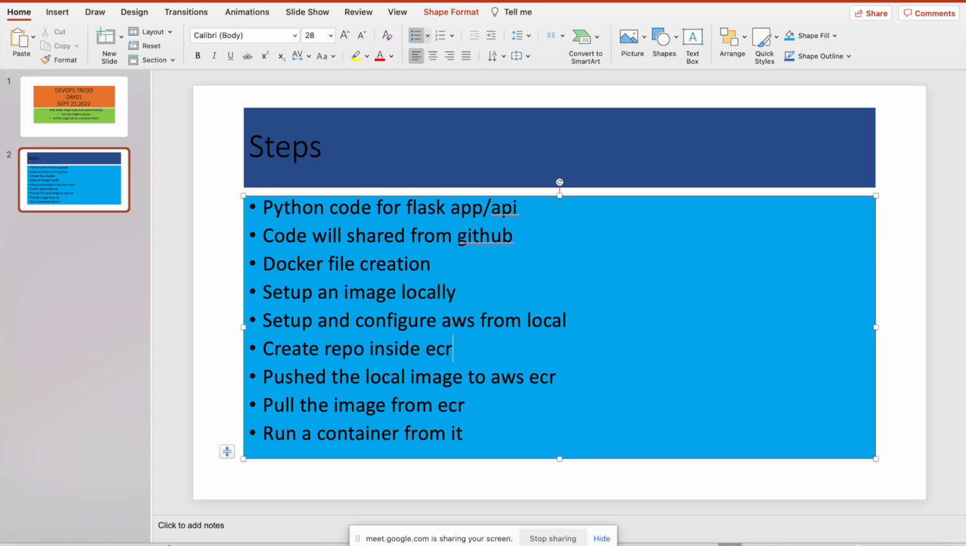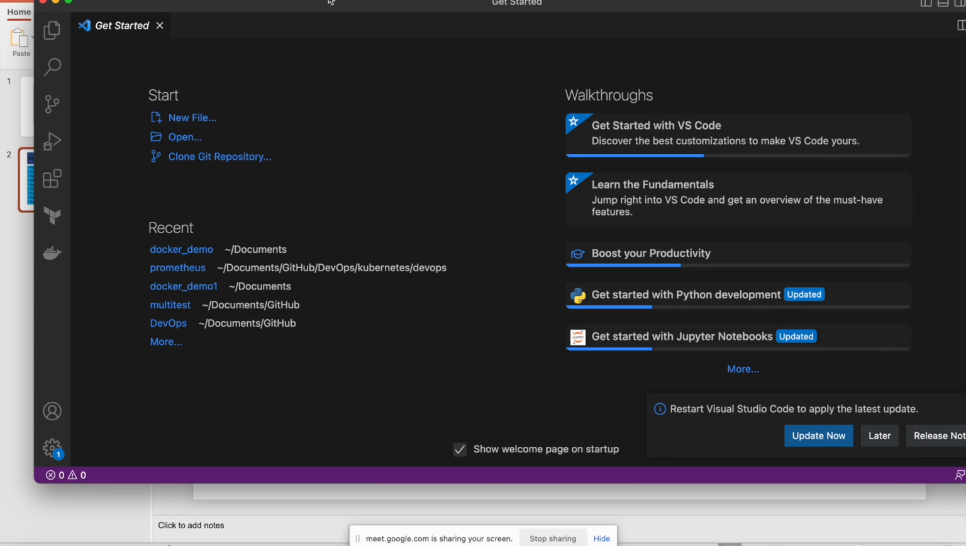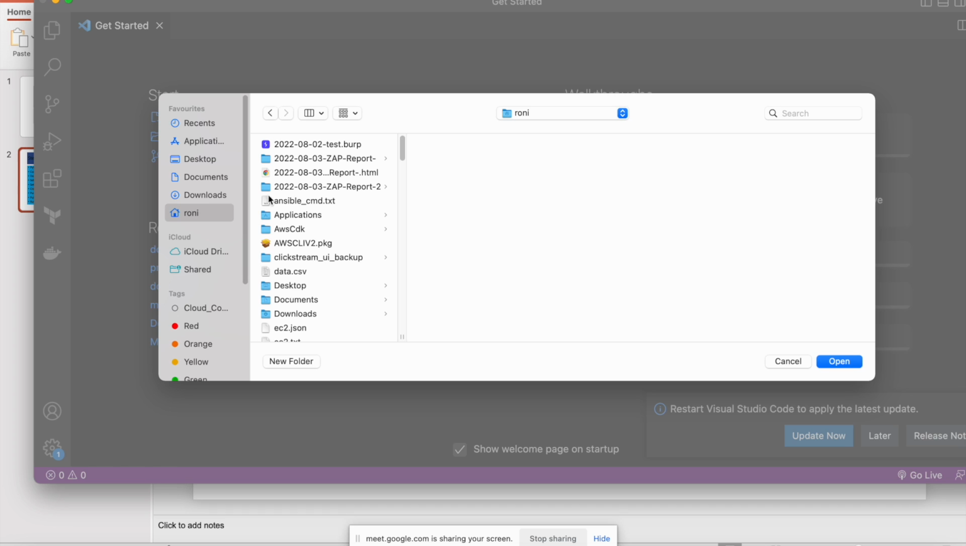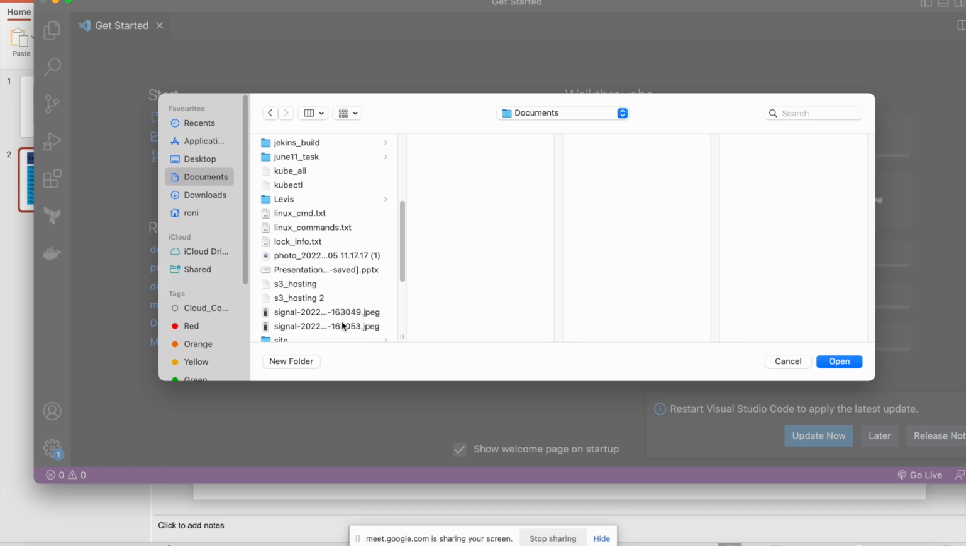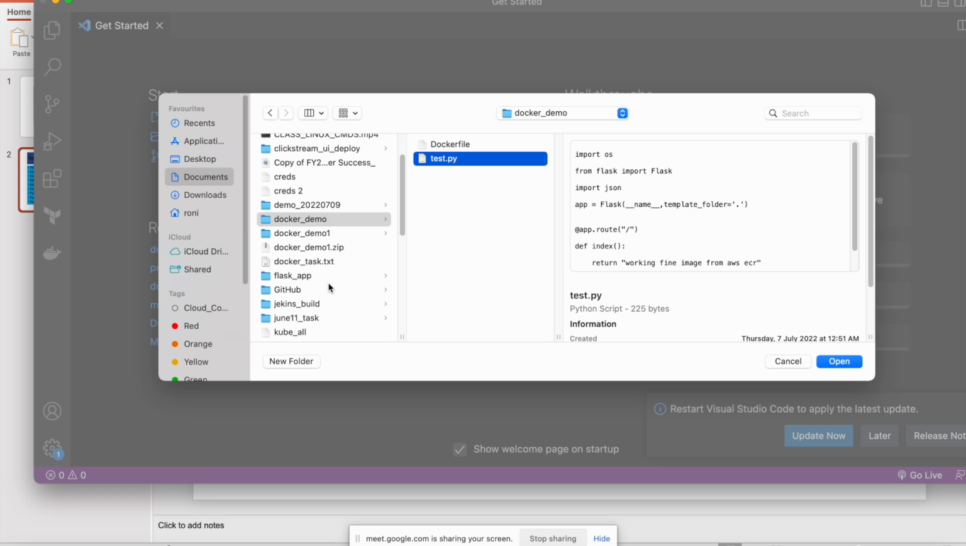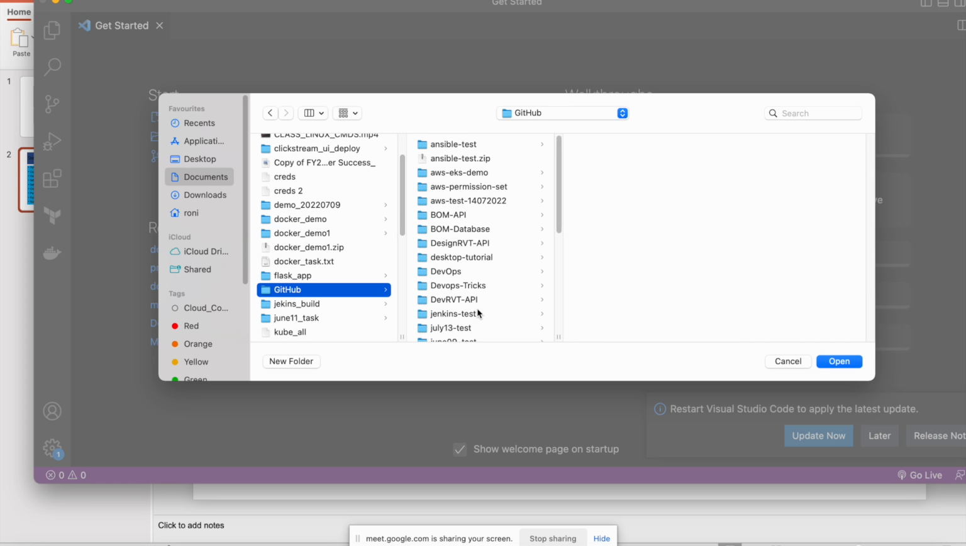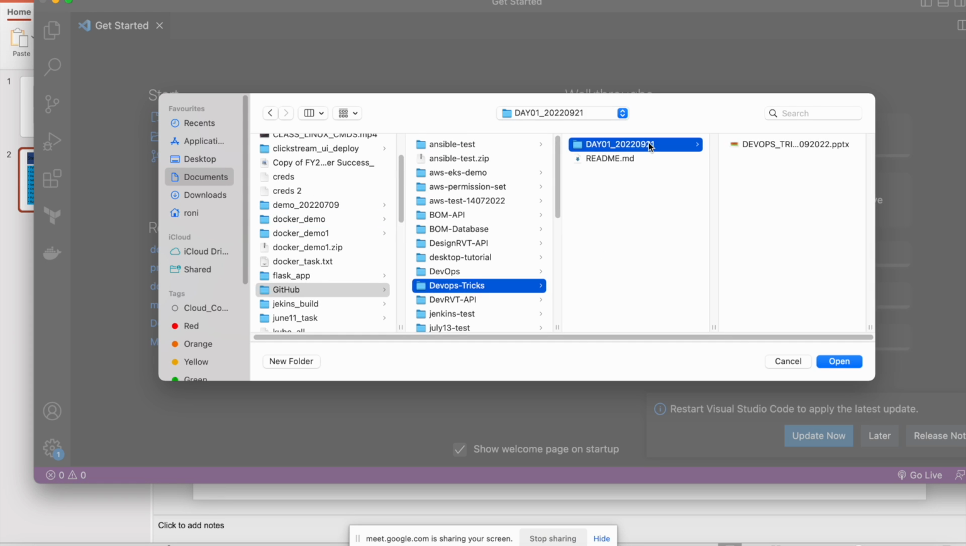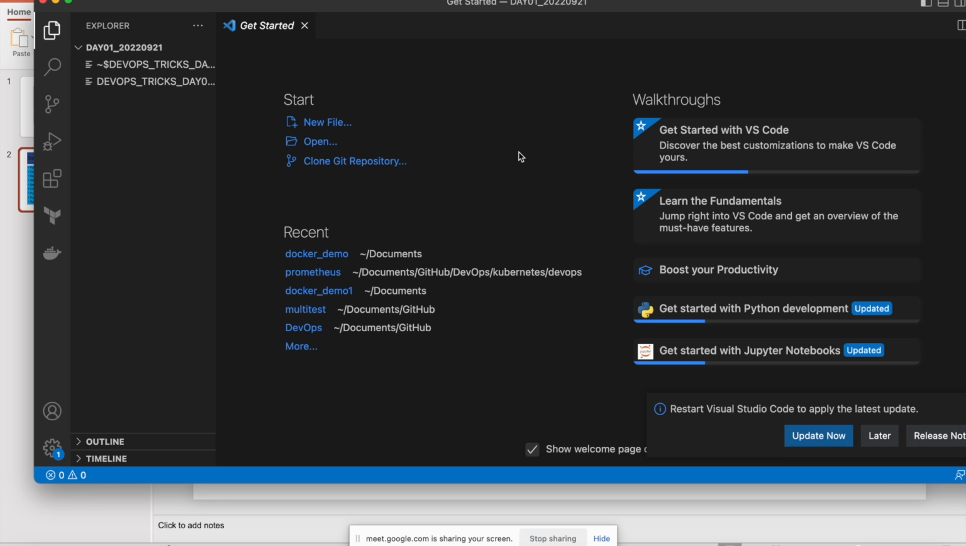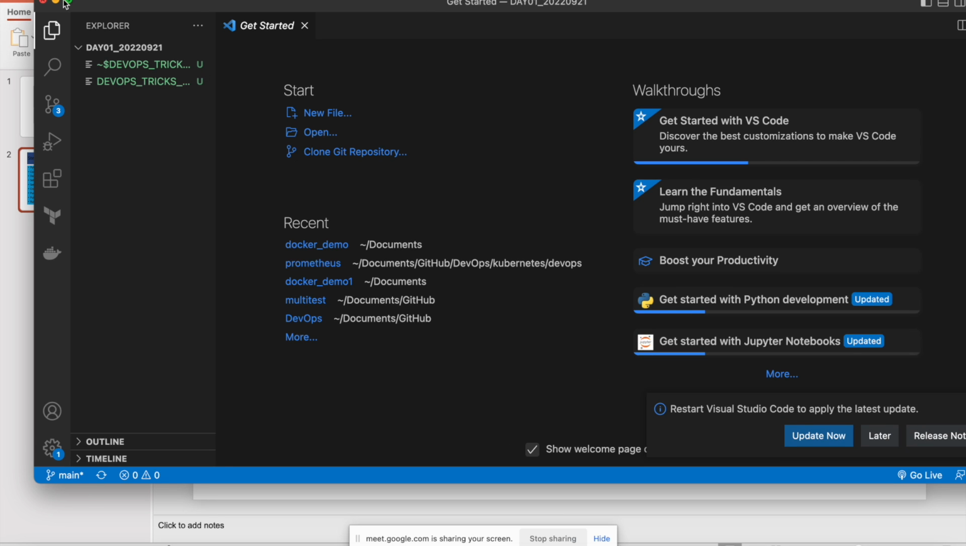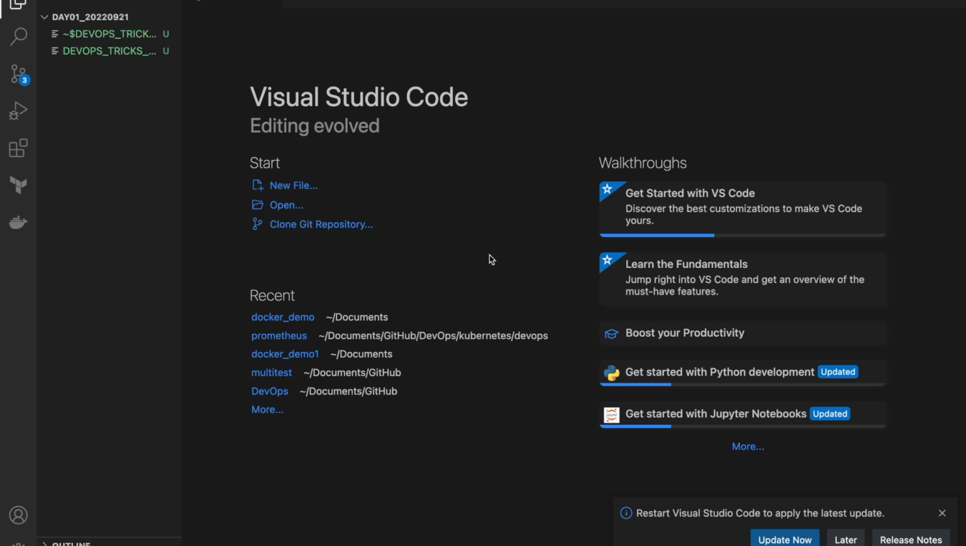So first of all, let me open my VS Code. Right, so I have opened my VS Code, and after that I'll go and open a folder. So I'll go into Documents. I have a GitHub repository, so I'll go and open my GitHub repository. Then I'll use DevOps tricks, and after that I'll open this. So these are day one, so I have created everything. Okay, so let me maximize this window. So everything is here. So now let me first create a Python file, api.py. Okay, so this is the first thing.